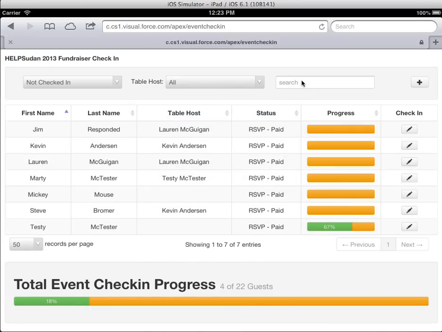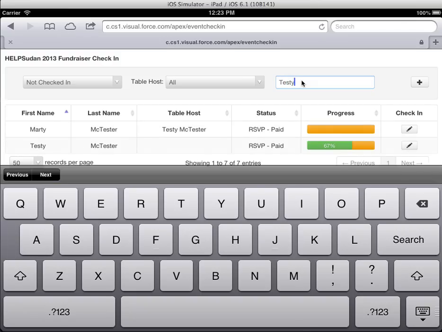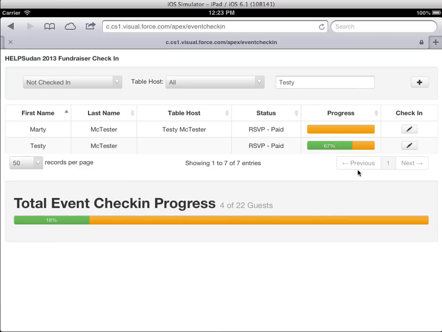And then we also just have quick search functionality, so if we do something like search for Testy, we'll get Testy McTester here, who we can see is 67% checked in, and he's RSVP paid. And we also get Marty McTester because Testy McTester is his table host. So this quick search here actually looks at the entire row of data. And we have a plus button here on the right if we need to check somebody new in that's not in the list. But for now, let's just go ahead and check in Testy McTester.